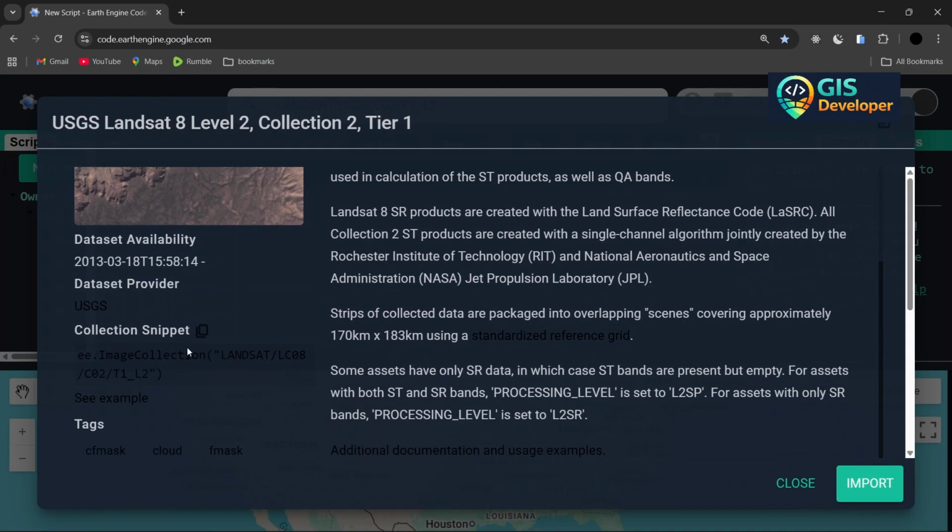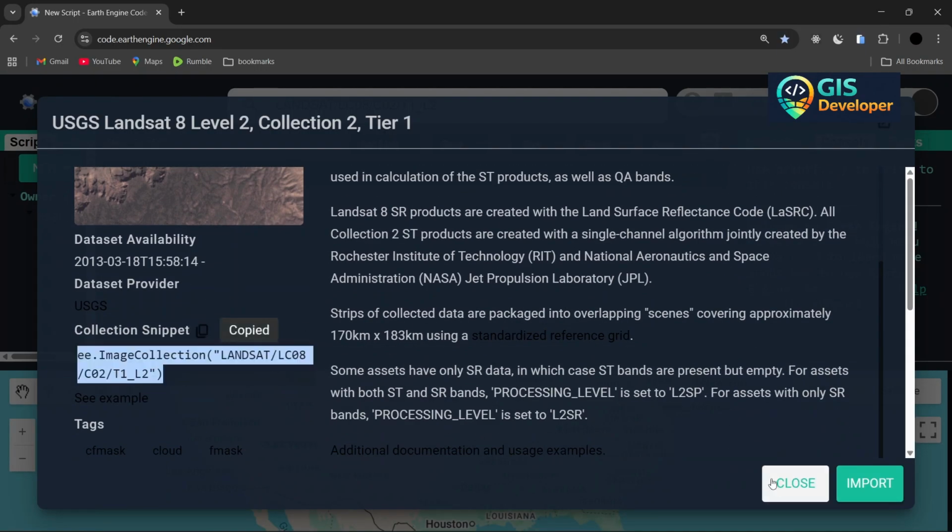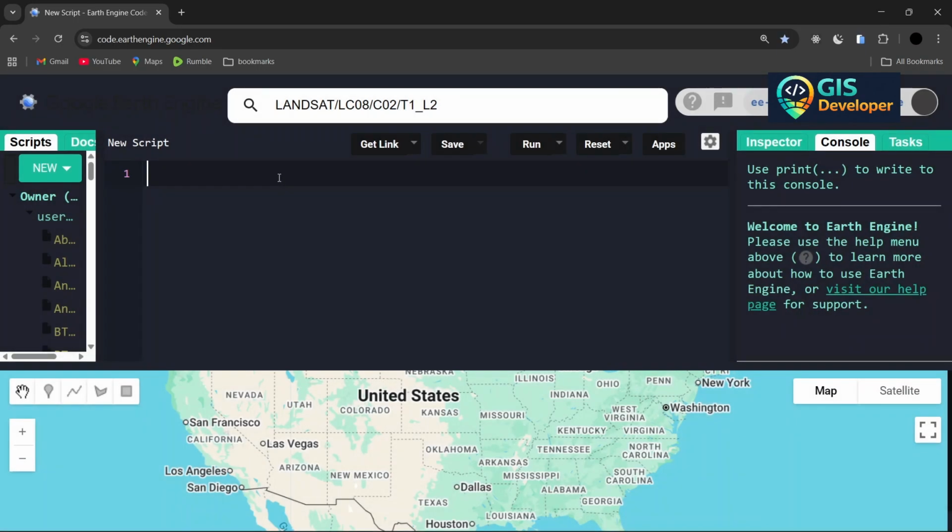So you come here and copy the collection snippet like that, then you just close. So here you need to say variable collection is equal to, then you paste the image collection, which is the Landsat 8, and then you can start to filter out the bounds or for the geometry. So you can filter bounds.